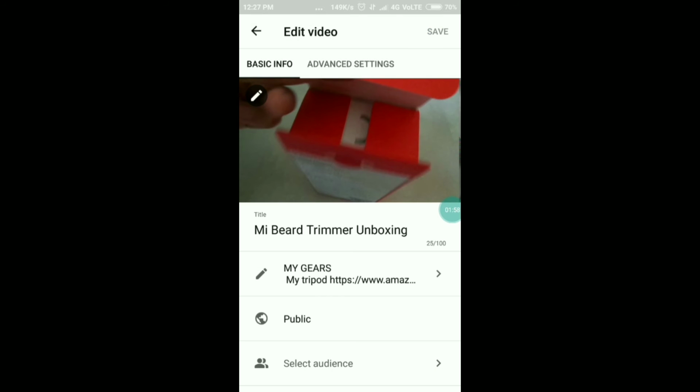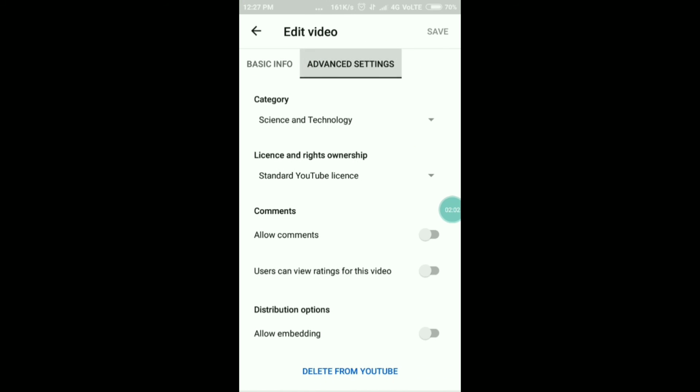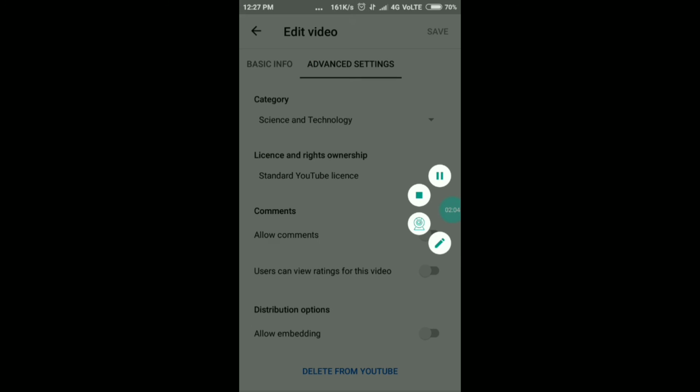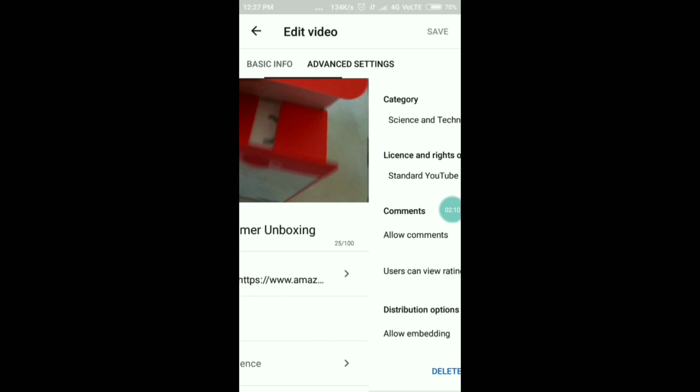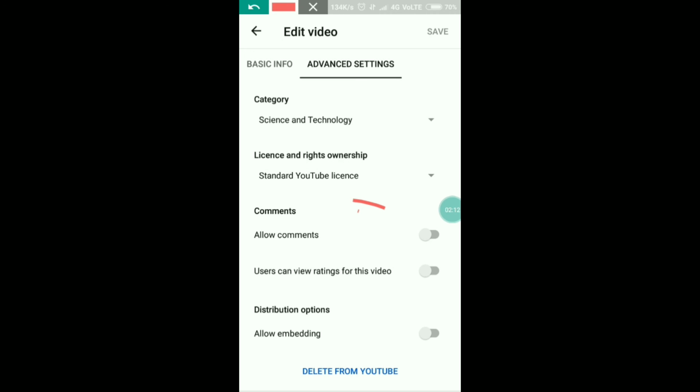Now you'll have to click on advanced settings here. Here you can enable your category and stuff, but the main thing is the comments and view rating for this video. If you want to enable comments, you'll have to click on that switch like that. So it's pretty simple, guys.